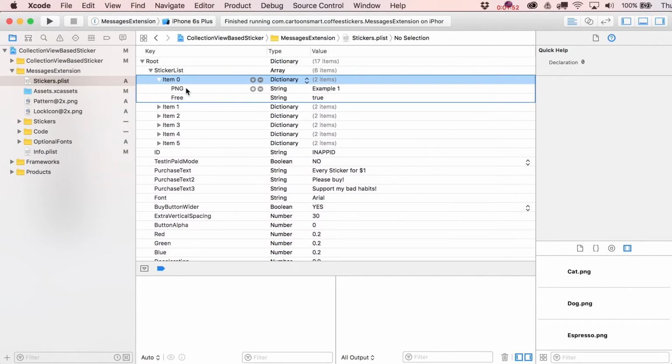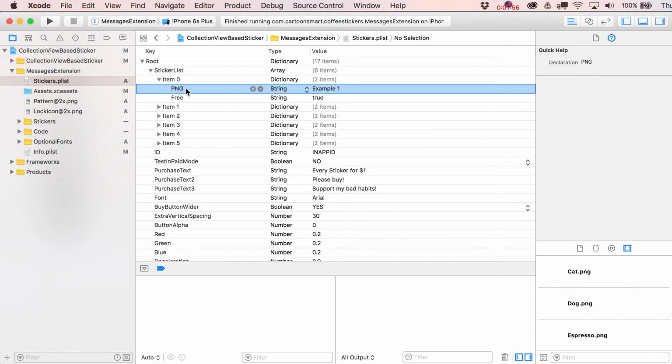So unfold this. This would be your first sticker to display. It's just asking for 2 properties, PNG. All right, this is going to be the name of the file. Okay, so if you were to go over here, you'd find example1.png. Okay, spaces are just fine. In fact, they're encouraged. I'll explain why in just a moment. But you're not going to put in here .png afterwards.